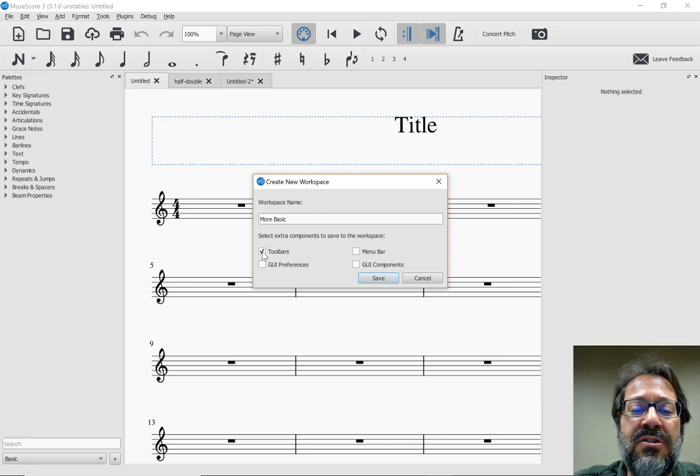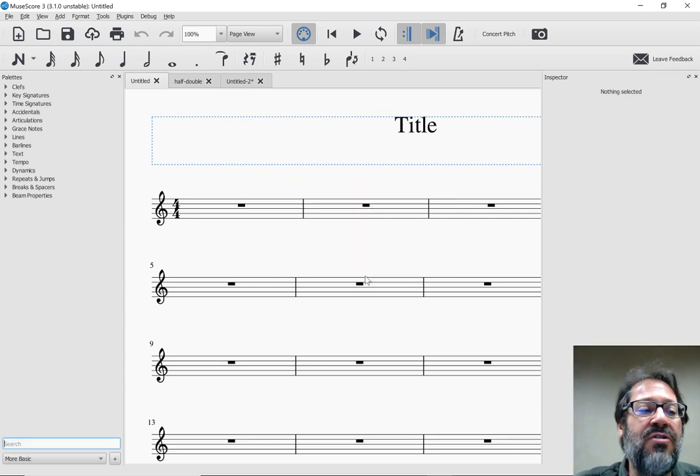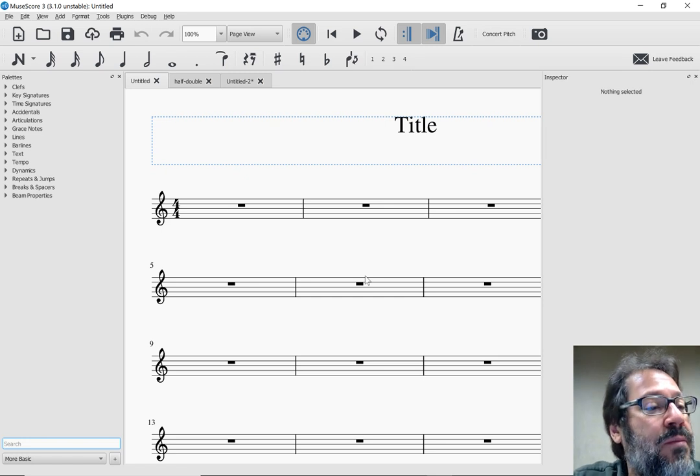I believe I should check the toolbars here because I'm going to be customizing my toolbars and I want this to be part of the workspace. So I think that's how I do this. Some of these features I don't use often enough to remember how to do.